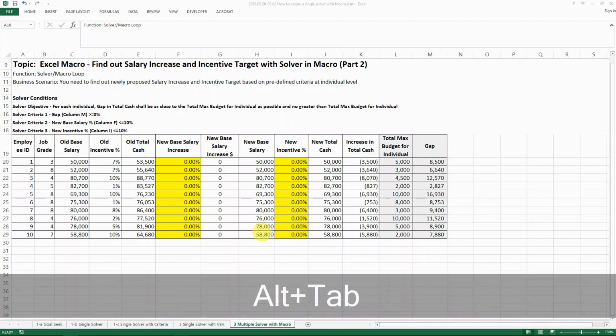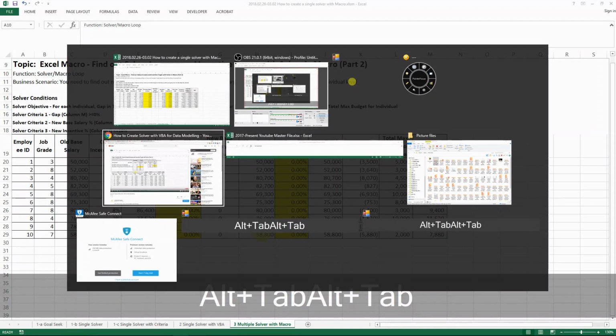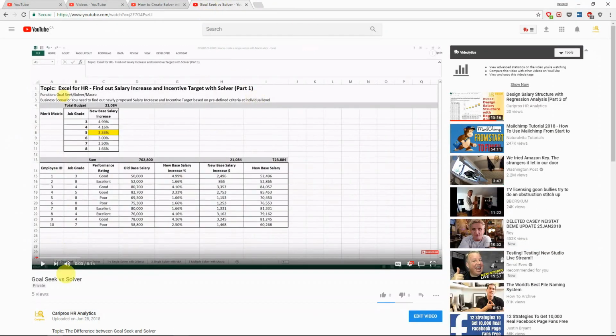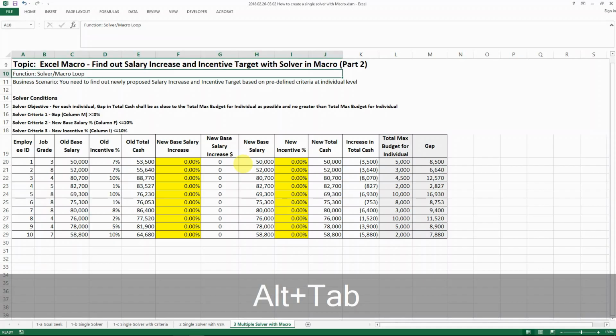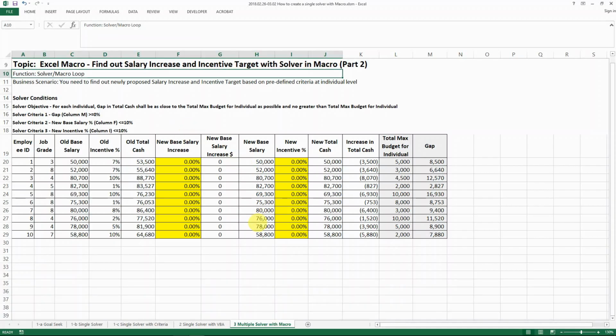As a recap, in my previous videos, I have shared with you the difference between Goal Seek and Solver, and I've also shared with you how to create a single Solver with Excel VBA. Today is one step further and more advanced: what if you want to use multiple VBAs within one spreadsheet? That is where we can utilize the loop function within a macro.